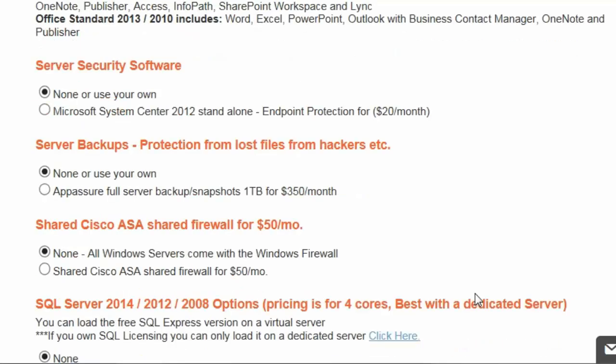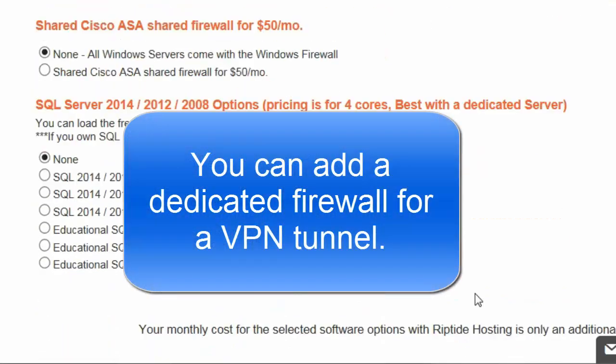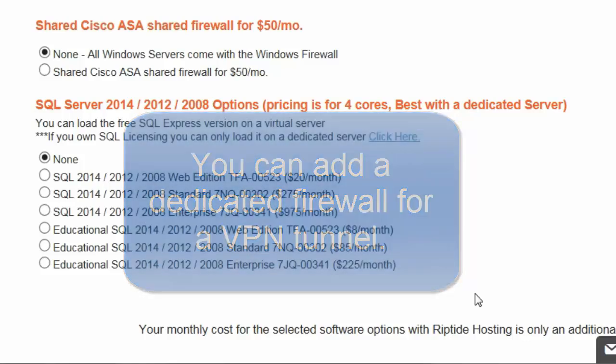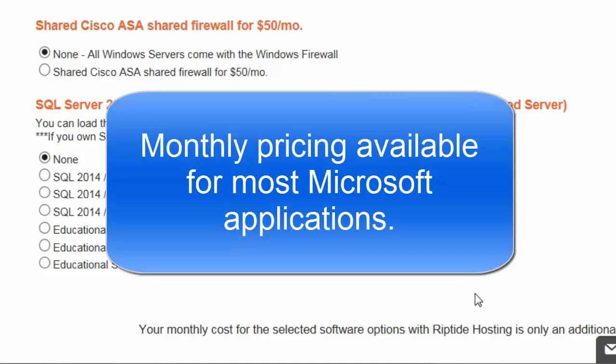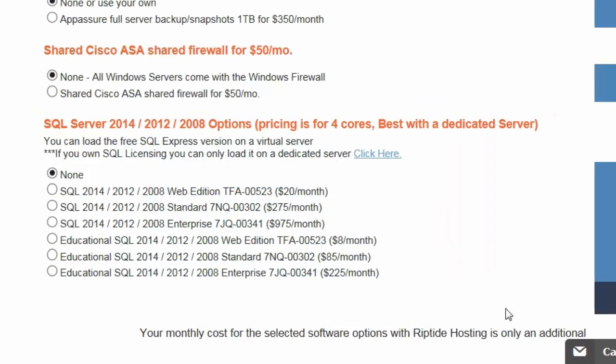We have Cisco shared firewall. We can also set up a dedicated firewall for you that you could use as a VPN tunnel back and forth, as well as SQL Server licensing, and pretty much any licensing for any Microsoft product or Microsoft application. We can usually price that out monthly for you.